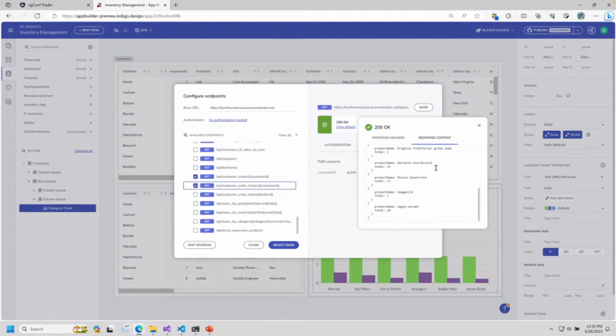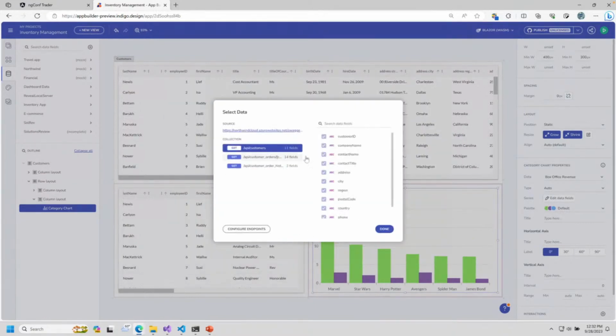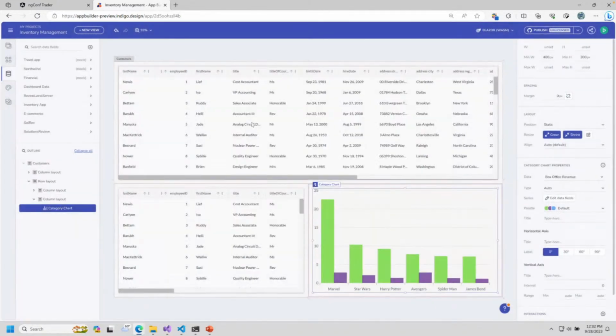So that's good for a chart because it's not a ton of data. I don't have to do anything special. I'm just going to bind it right to my chart. I'm going to click select data, and here I have all the fields. They're already pre-selected. Life is good. All right, so what can I do now?